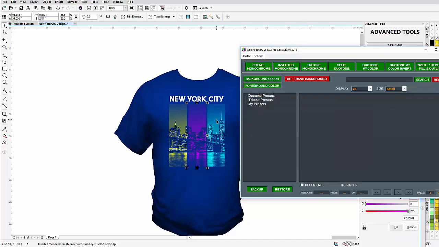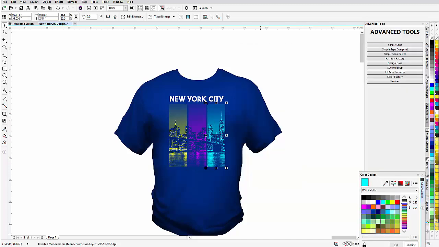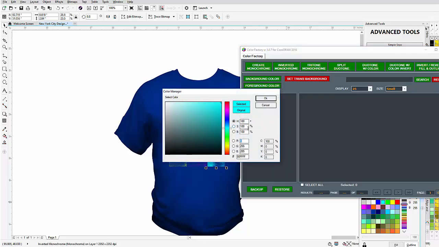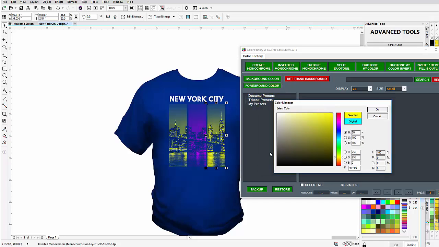I'll select OK for that. Then I'll come over here to the other object and then I'll bring my Color Factory back up. I'll go to the foreground color. Then here I'll just key in the yellow, which would be 60. Click off and we can see that. So just making it easier to work with the colors based on working with the background and the foreground color.